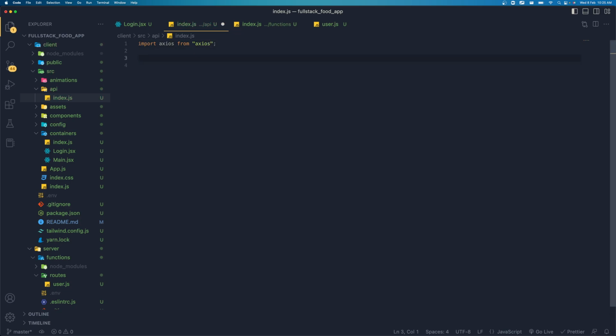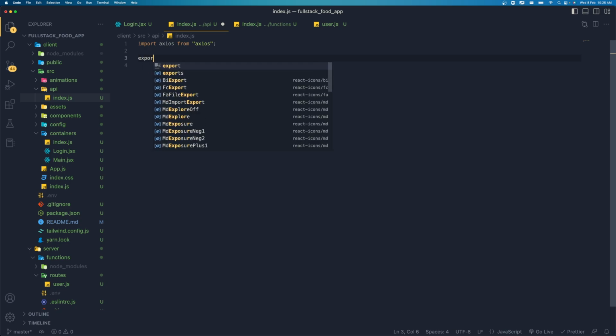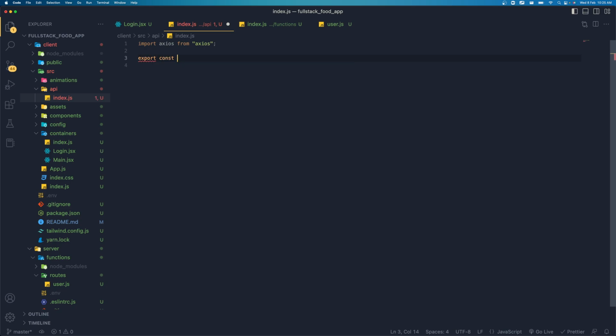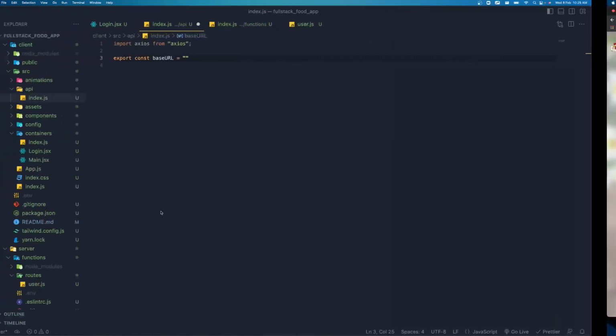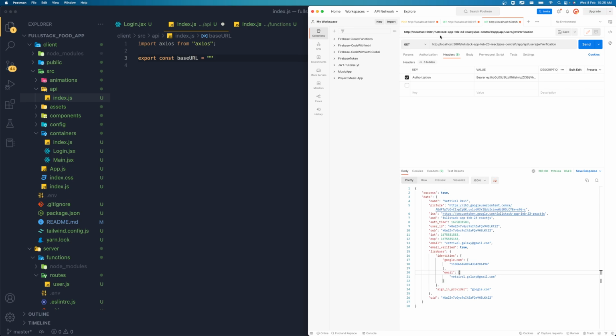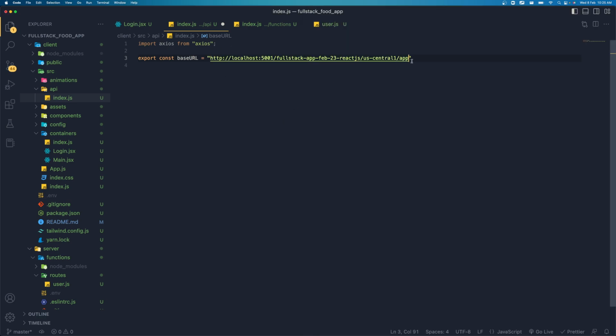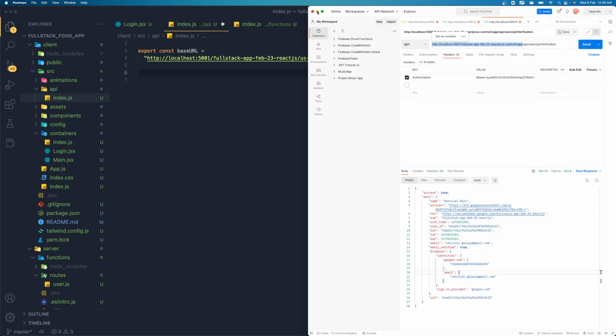Then we need to get that base URL. I'm going to export that base URL because later we need to use it for our Stripe payment. Basically, the base URL is inside our Postman. Let's go here, and this is our base URL. Copy that and paste it over here. Later, once we deploy it to our Firebase Cloud Function, we just need to update this URL, so we don't need to change the entire code. Save the changes, and let me minimize the Postman app.